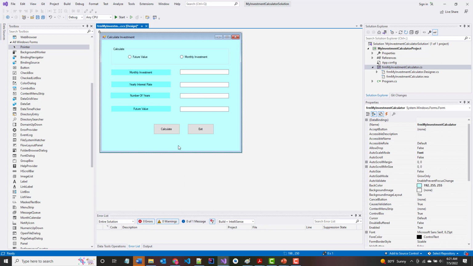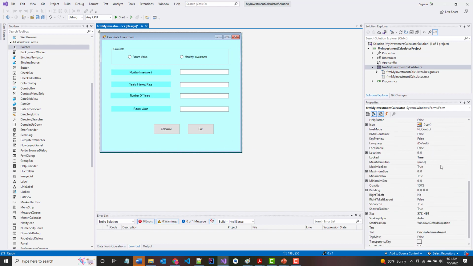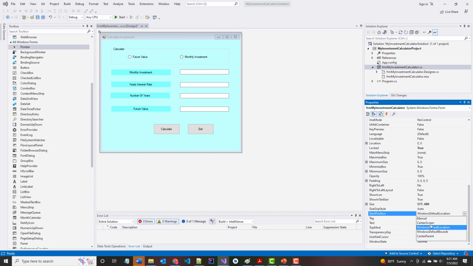The last thing I want to do is click on the form again, and go down to where it says start position right here. And I want to choose center screen. So when it runs, it should run right in the middle of the screen.